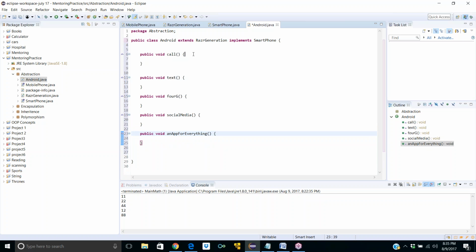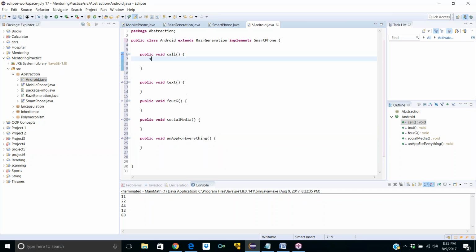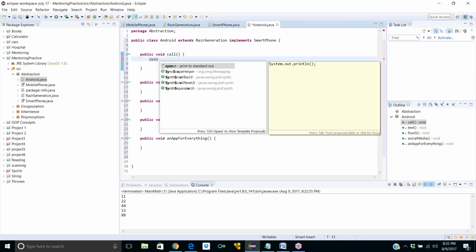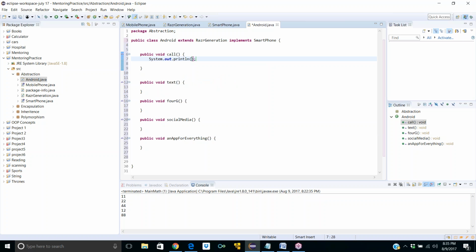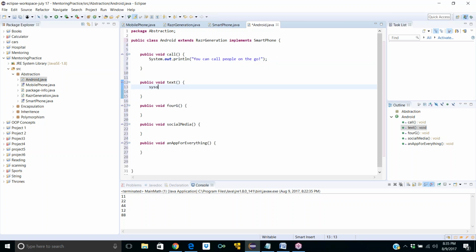Okay, so with a cell phone you can call. So we're going to give it some implementation. We're going to give it a system print out. We'll say you can call people on the go, which is probably how they advertised when cell phones first came out, as opposed to landline, which was the only thing before the cell phone. And then text we'll say you can send text messages.